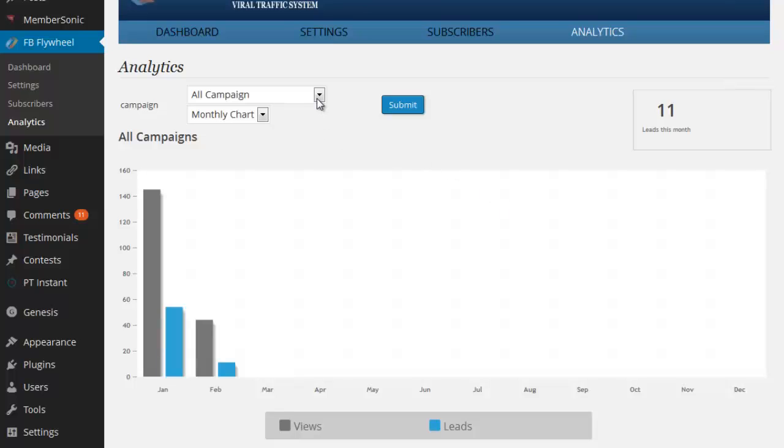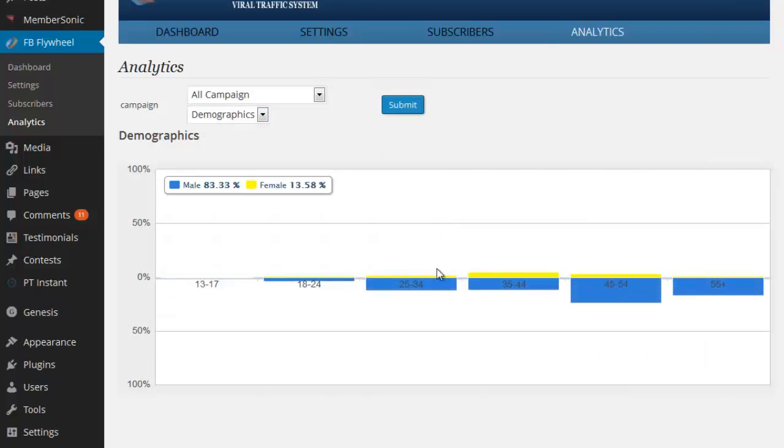And then finally, the last bit of demographic information that we can select from is under demographics. Click submit. And now you can see that we've got demographics by male and female, and the age groups as well. So there's some great information here that you collect right within Facebook Flywheel to be able to do an analysis of your market and who's been connecting through your Facebook button.